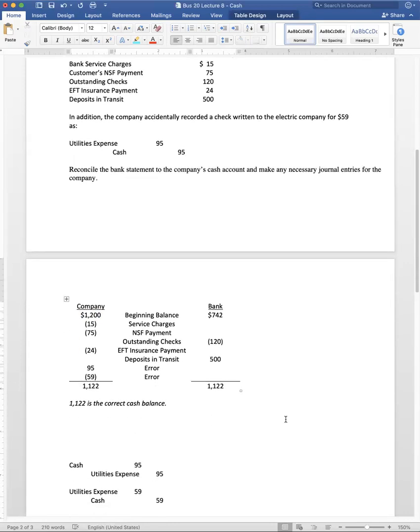So what do we have to do to get the company's T account to the correct amount of cash that we want on the balance sheet? We have to record all of these things. So the last thing we do after we finish the bank reconciliation and we know what everything's supposed to be is we make sure that all of these things are recorded in journal entries for the company so that they can all be processed and the cash T account can now be at the correct number, the 1,122. So we have to do journal entries for everything on the company's side.